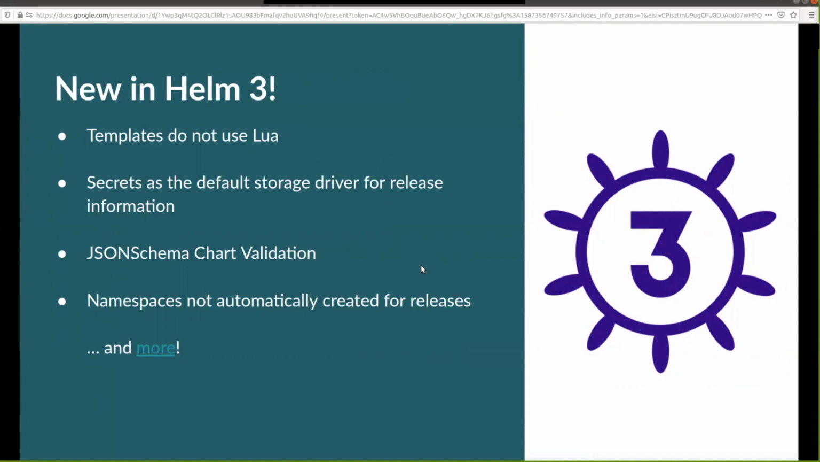Namespaces are not automatically created for releases anymore. So previously in Helm 2, if you created a release where the namespace didn't exist, it would create it for you. Now Helm 3 follows kubectl convention by throwing an error at you if the namespace doesn't exist. And there are many more changes, but they're linked below. We don't have time to go over all of them today, but you can check them out in the documentation.